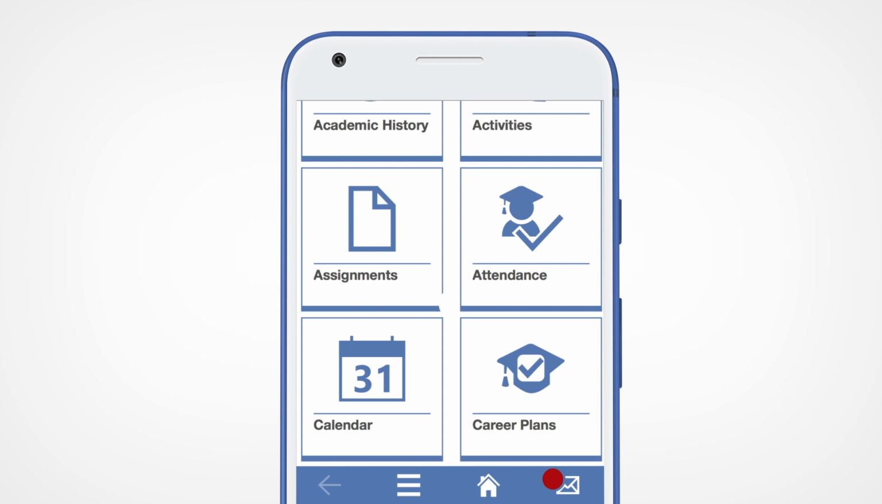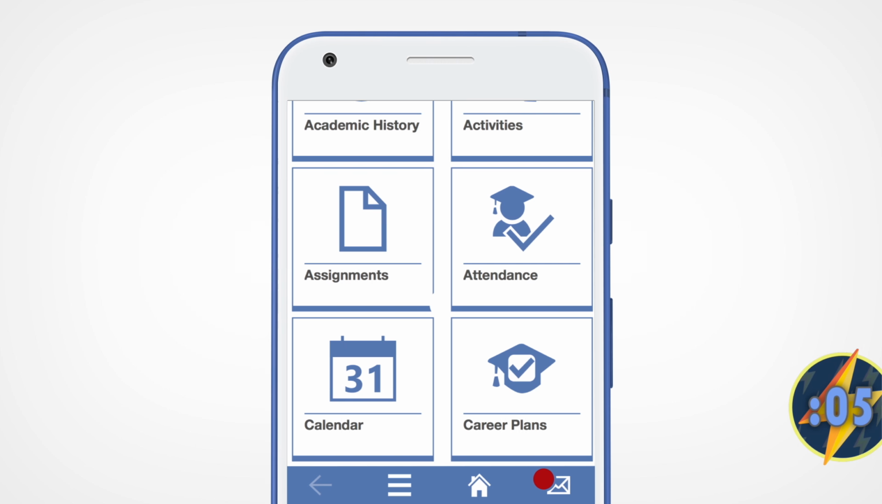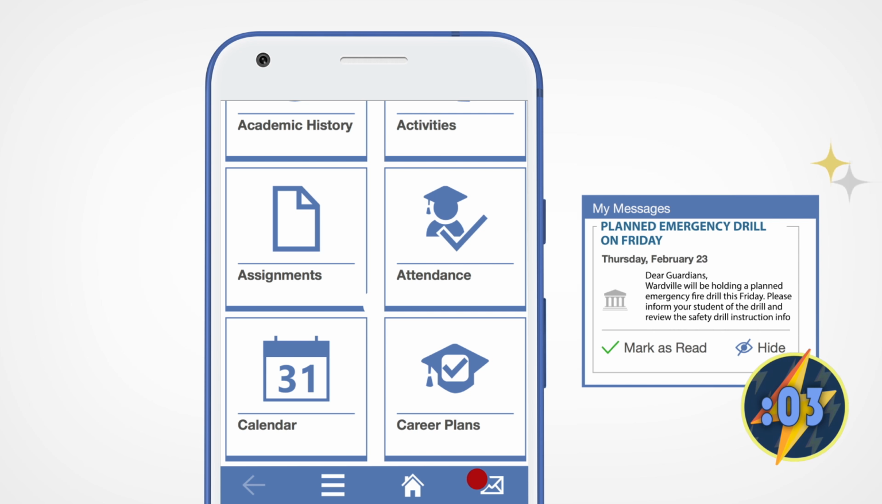Back at the bottom of your screen, tap the home icon to take you, you guessed it, back to your homepage. The mail icon in the lower right will open your messages. It's as easy as that.